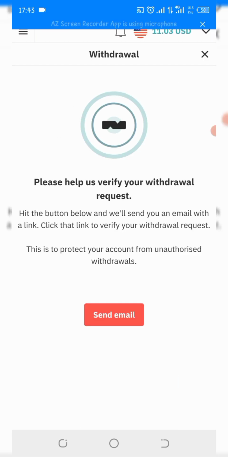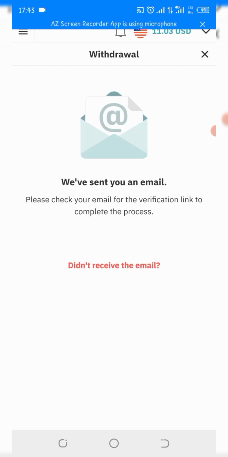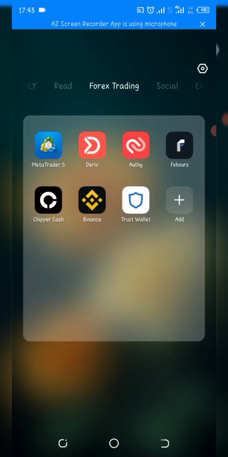I'm greeted with this interface which says please help us verify your withdrawal request. Hit the button below and we will send you an email with a link. Click that link to verify your withdrawal request. So I click send, and after clicking send, they're going to tell me to go to my email. So I'll go straight to my email address.